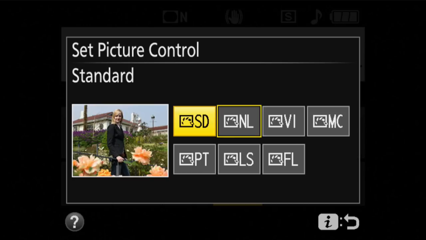But if I'm shooting a JPEG, I would want to be in standard or vivid or perhaps the portrait or landscape mode, and that would be because I have less editing control after the fact. So the way that you shoot your image or the file type should dictate your picture control.